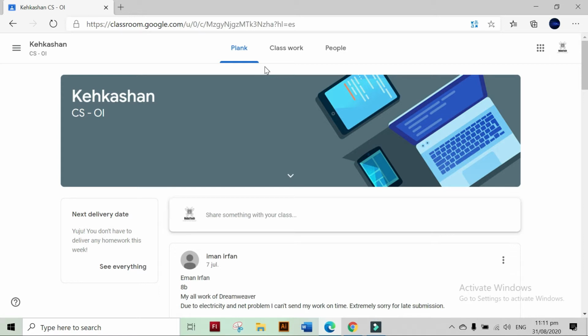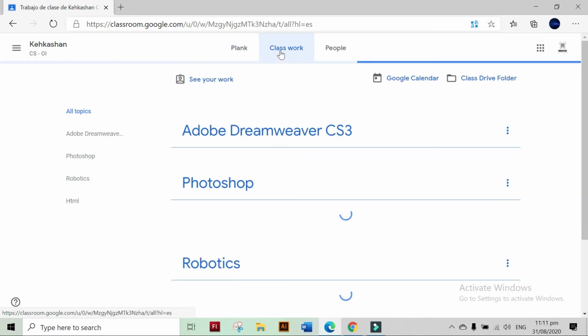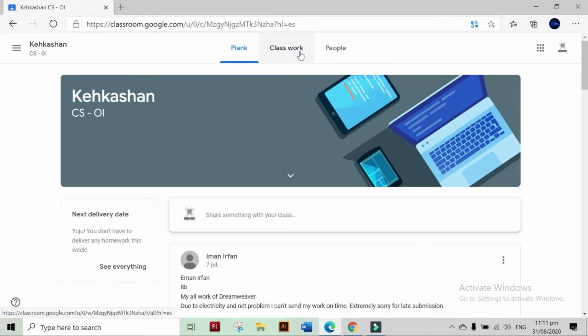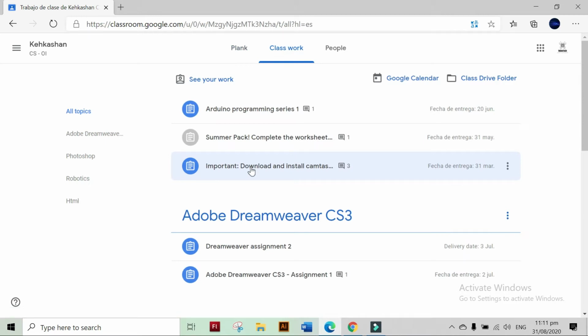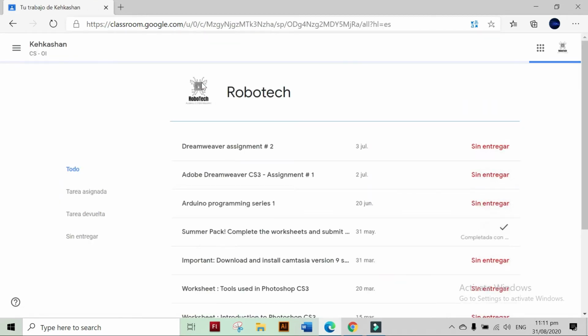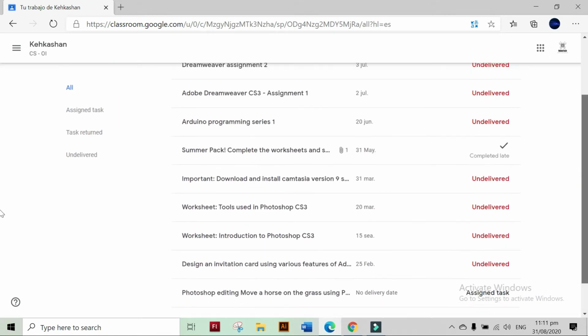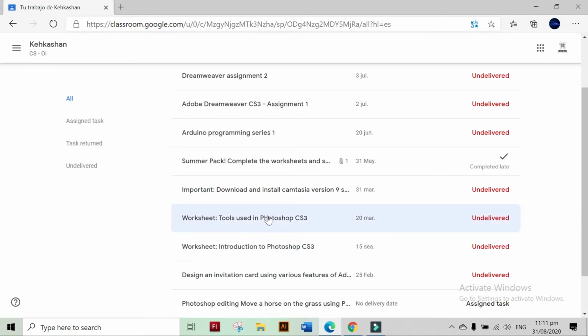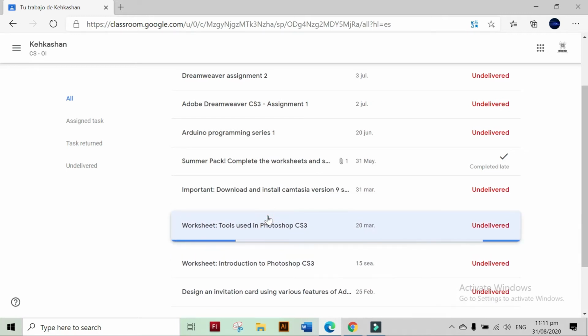So these are the assignments that have been added by the teacher. So I'm going to submit an assignment. Let's say this is the assignment, tools used in Photoshop. I haven't done it, so I click on it.